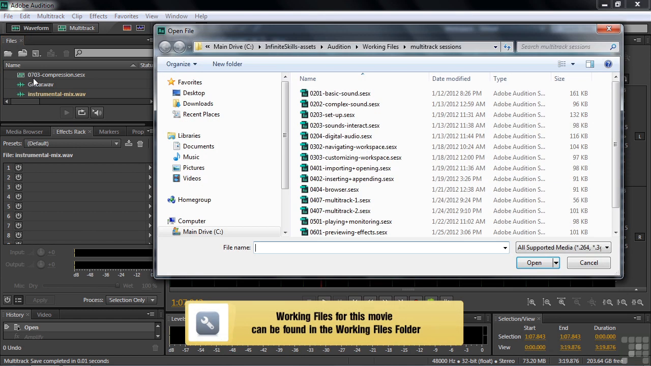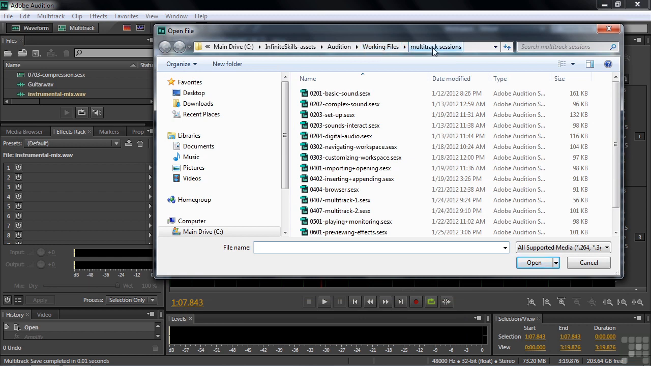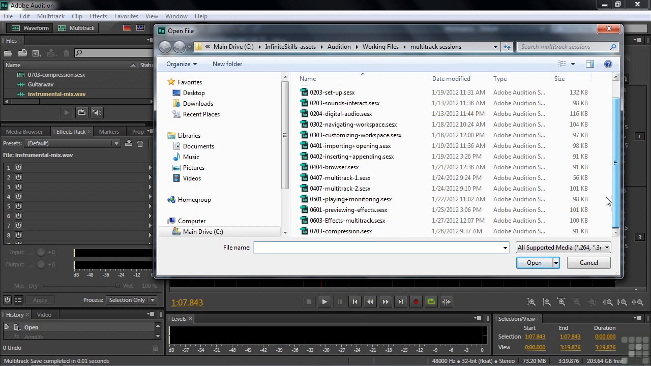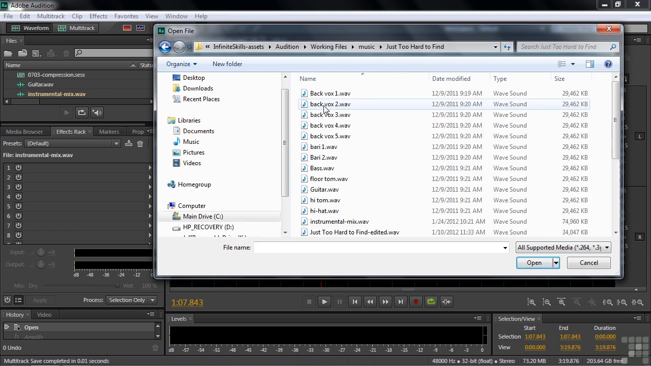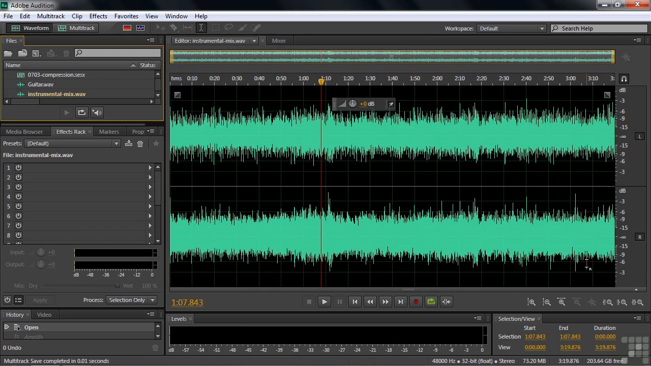I'm going to open up 0703 compression by going to the working files multitrack sessions folder and opening up that multitrack session, and open up the instrumental mix. That's inside working files music, just too hard to find. There it is. So we're going to work with something called an envelope.